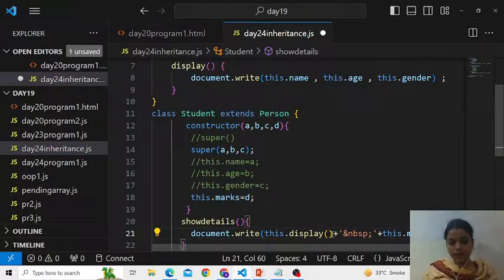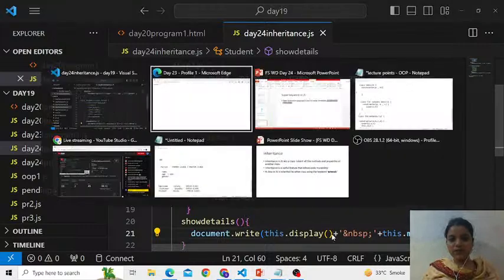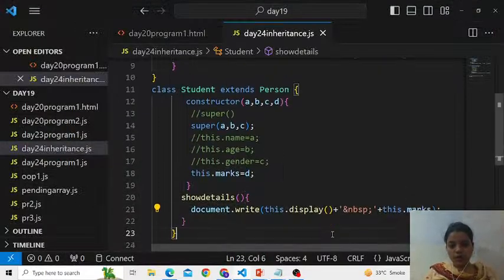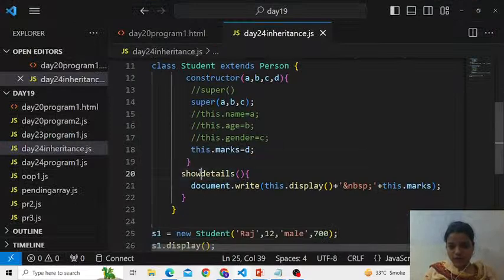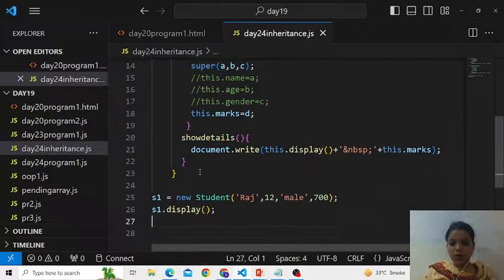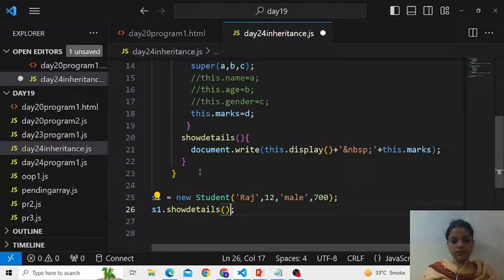Everyone, are you getting it? Let me save this. Let me run this. What happened? The output is not there because I'm not calling this function. We are still calling the function display only, people. So instead of calling the function display this time, let us call the function showDetails. You understood?